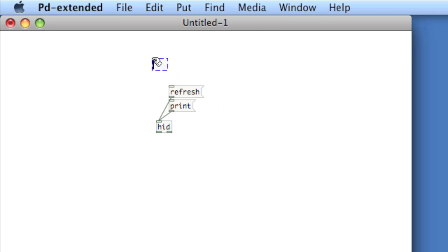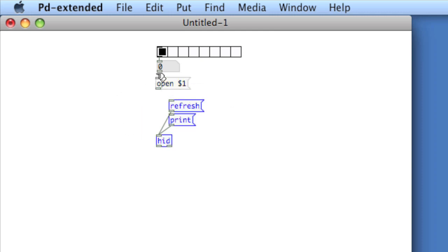Then I'll create an HRadio that will act as an index for the devices to access. So I'll connect this to a number atom so that we can see what the index is. And then I'll connect the number atom to an open message, open $1. So $1 will be the index of what we open.